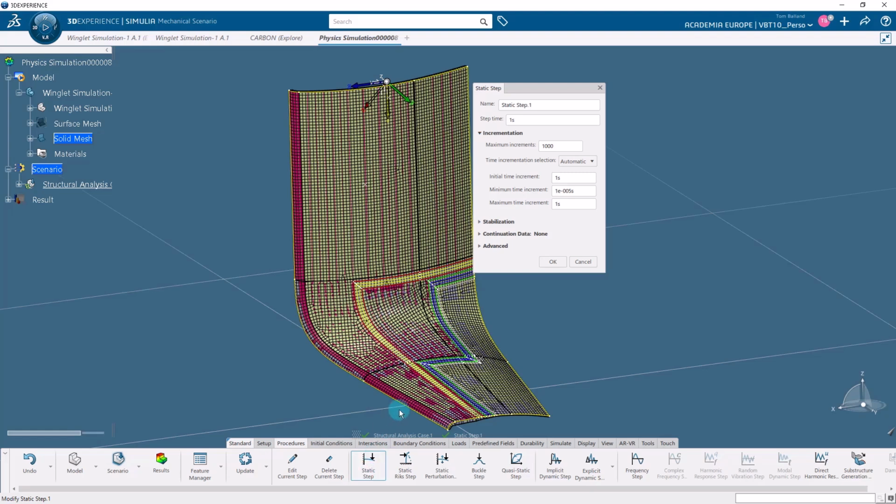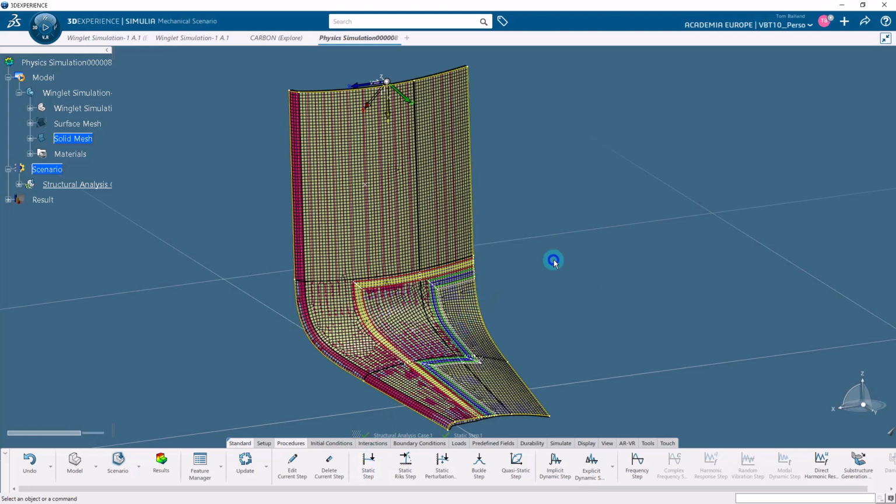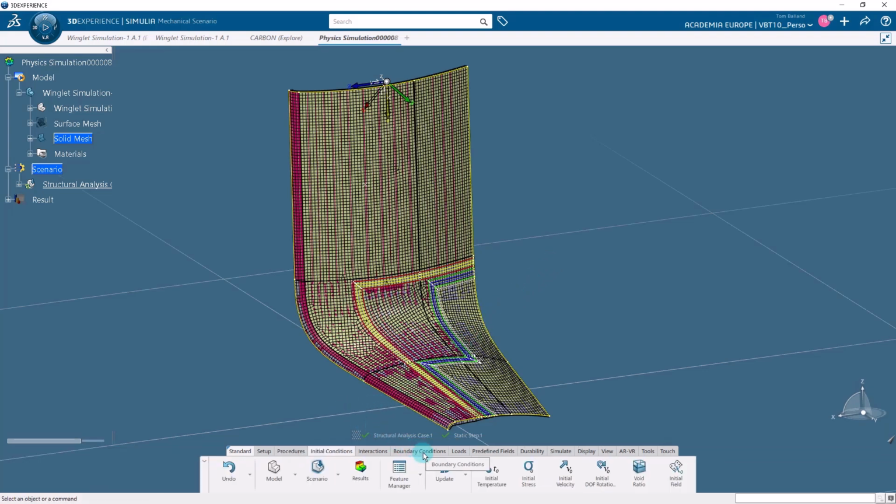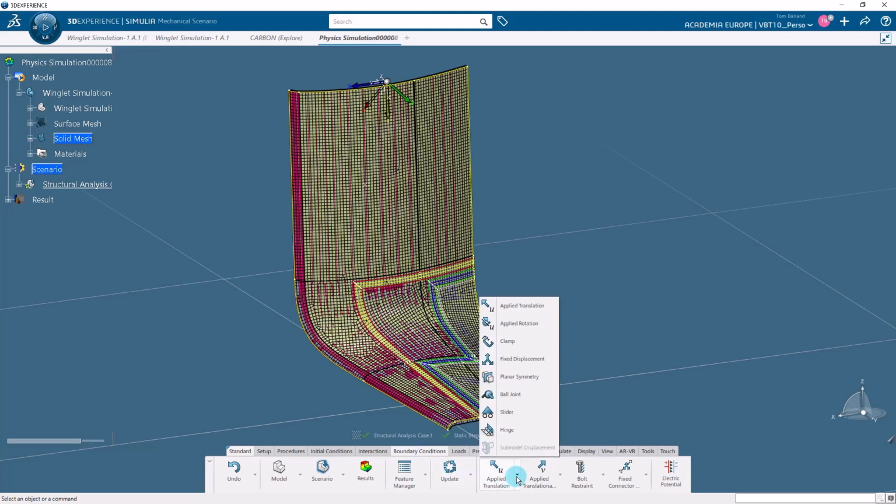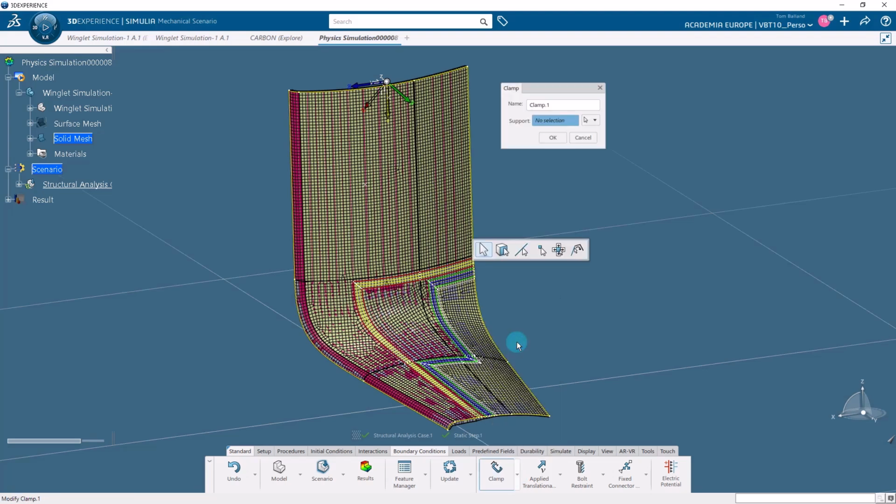From the Procedures section of the action bar, choose Static Step. Accept the defaults by clicking OK. Then, from the Restraints section of the action bar, choose Clamp. Set the support as the proximity group named Clamp by selecting it from the tree.